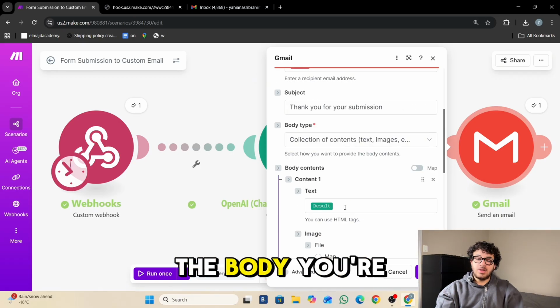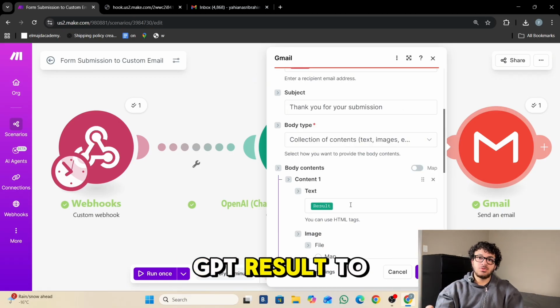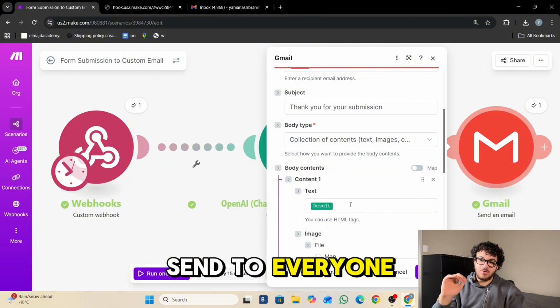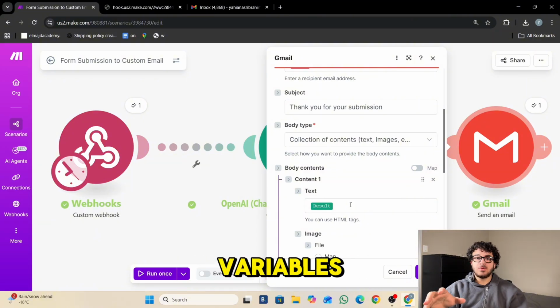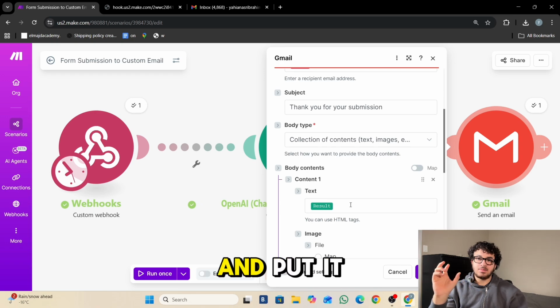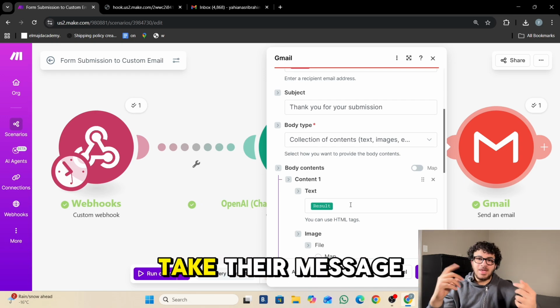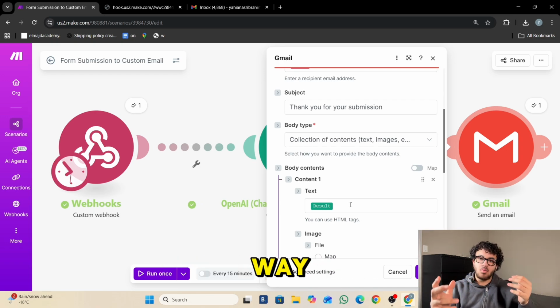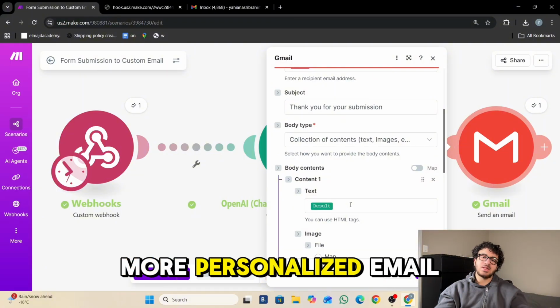And then for the body, you're going to change the ChatGPT result to the whole email you want it to send to everyone. Yes, you can still plug in variables. So you can say things like hello name, and then it's actually going to take their name and put it in here. You can't, for example, take their message and interpret it in a single way and play around with it to send a more personalized email.